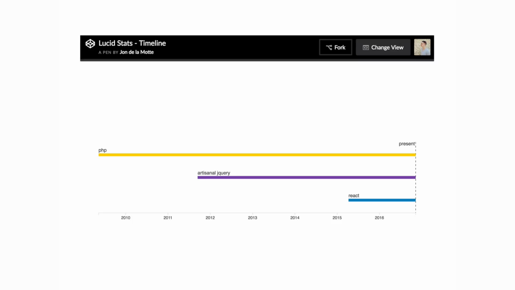So to kick it off, I'm going to talk a little bit about the history of UIs at AppNexus. And wanted to start off with a little timeline. So there's sort of three eras that I'm going to cover at AppNexus. The first one is PHP, and that spans all the way back to 2009. Then I'm going to be covering what I call artisanal jQuery, and I'll get into that in a minute. And then enter the React phase in 2015.